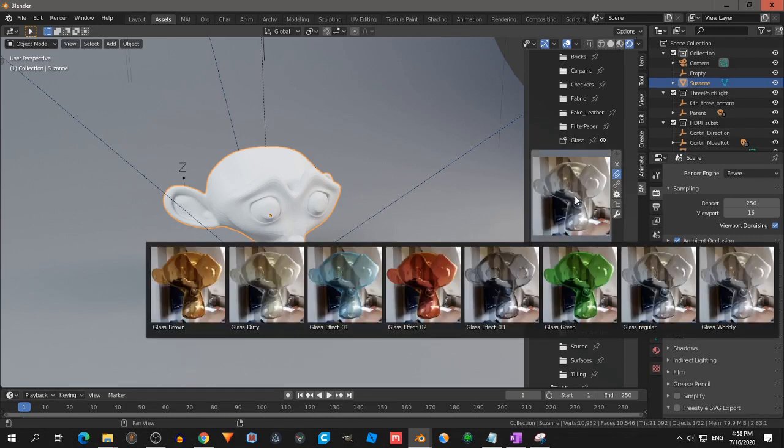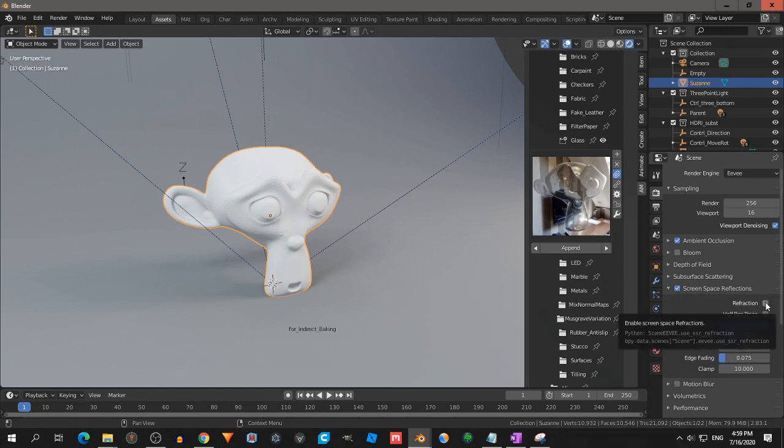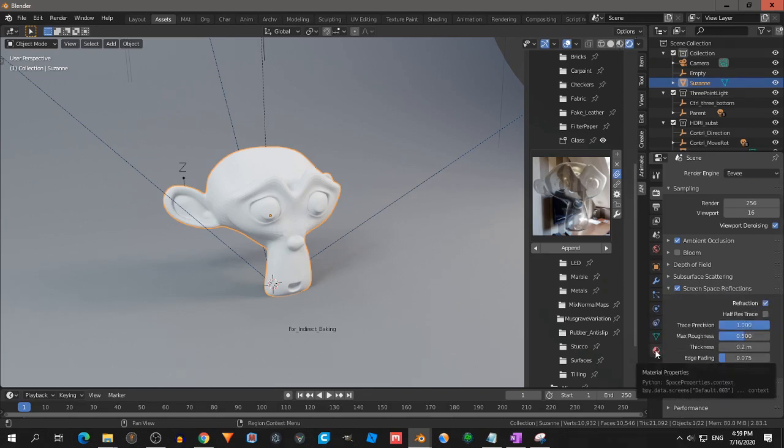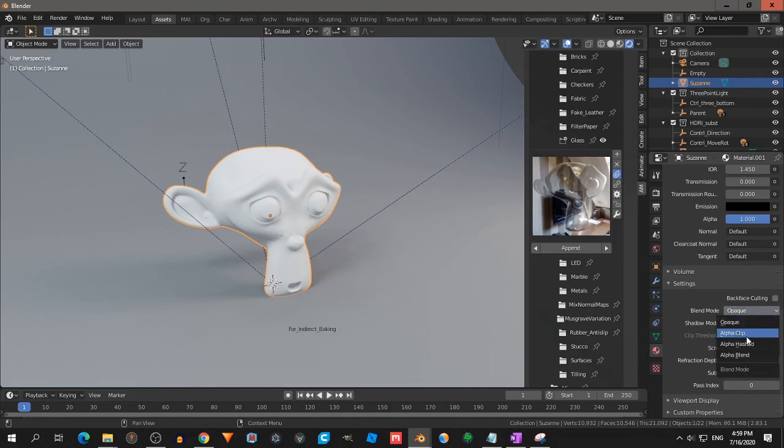Then glass, oh yes, this works only in Eevee, I think. So you have glass M. If you use glass, you need to go to screen space refraction, and then be sure that these settings are on, then more than the alpha blend and alpha hashed. And then I think if you have the HDRI, it works best. And then you have to bake the indirect light.